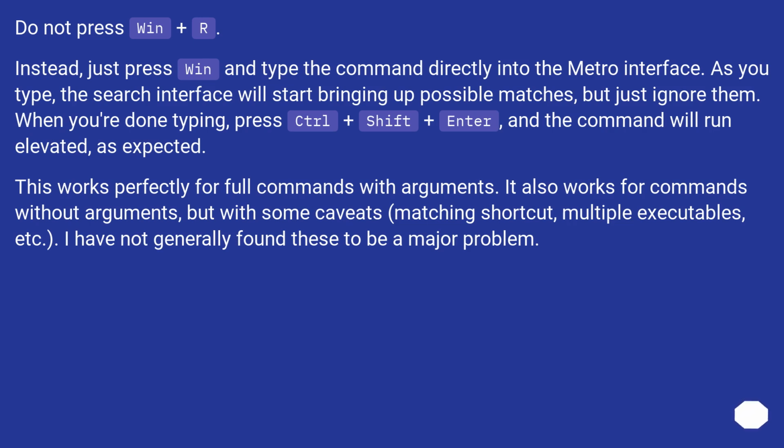This works perfectly for full commands with arguments. It also works for commands without arguments, but with some caveats: matching shortcuts, multiple executables, etc. I have not generally found these to be a major problem.